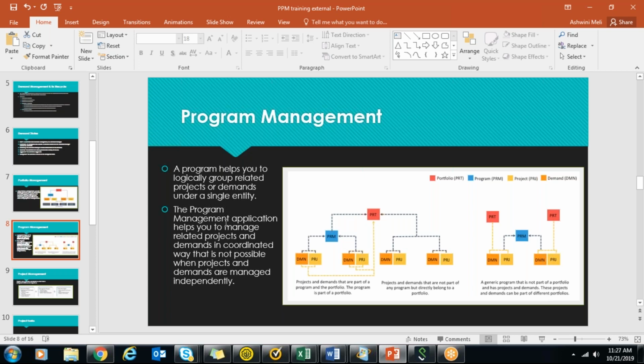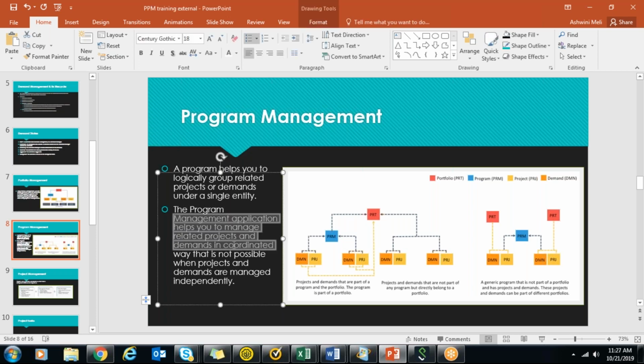Program management application helps you to manage the related projects and demands in a coordinated way that is not possible when projects and demands are managed independently. So program management can give you a very clear idea as to related projects and related project tasks, how they are running, a clear picture of all the tasks being run, you can see that.